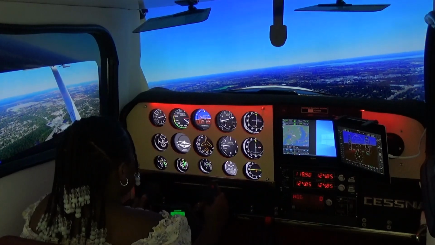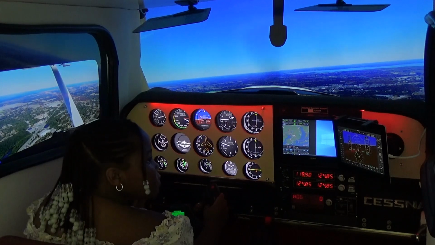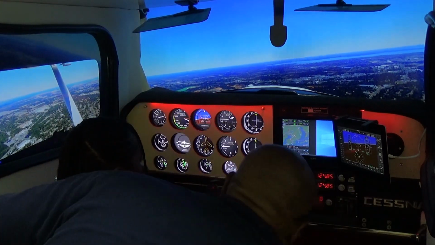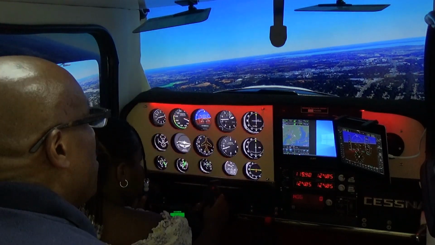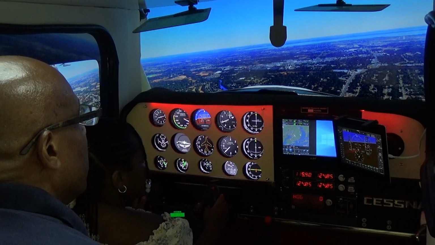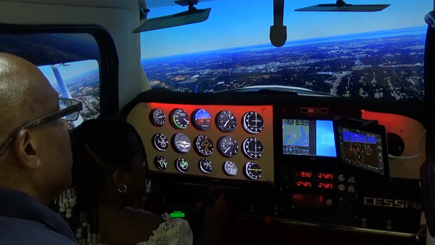Now look out your windows to your right. Do you see the airport to your right? There you go. You see the airport? Okay, we're not there yet. You know why? Let's see how far away we are from the airport. We are 4.9 nautical miles away from the airport.